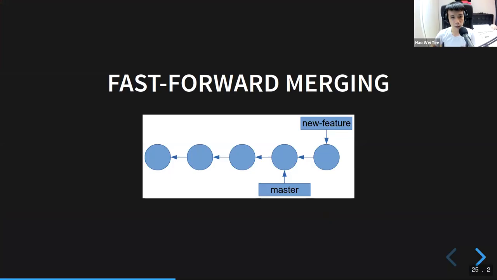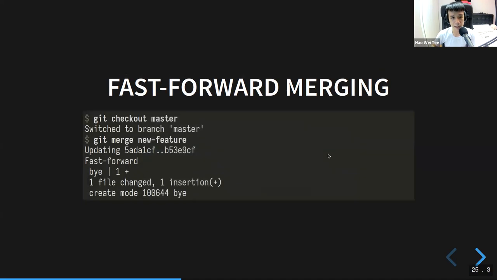So what we want to do is to merge new feature into master, right? There isn't much there, but what we can do is actually just fast forward master. You can just fast forward master to point to this commit, and once we do that, we have sort of merged new feature into master, right?